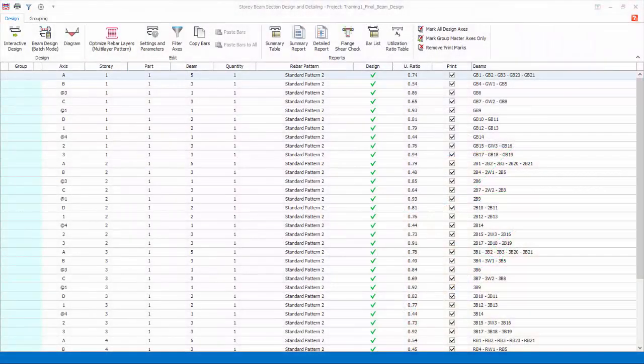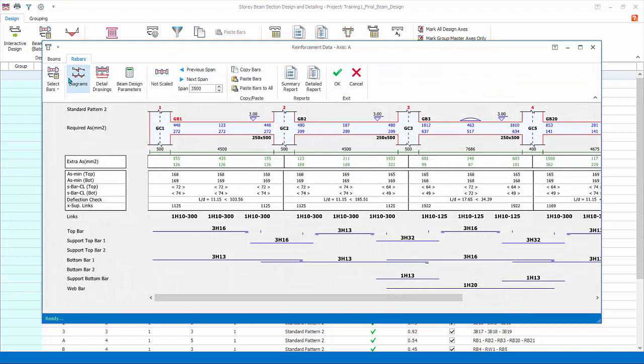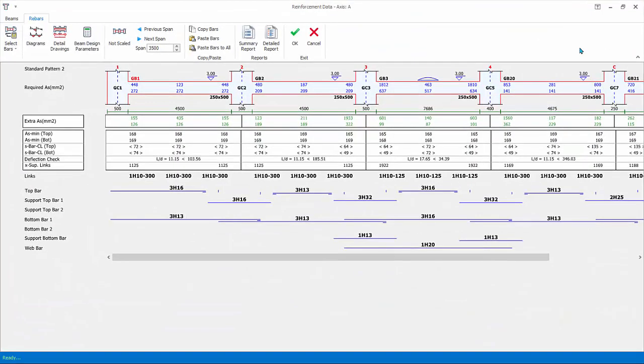The interactive beam design allows you to examine and alter individual beam design in more detail. You can select the beam, then click on this icon. Alternatively, you can double-click on the beam axis. This will launch the beam interactive design.